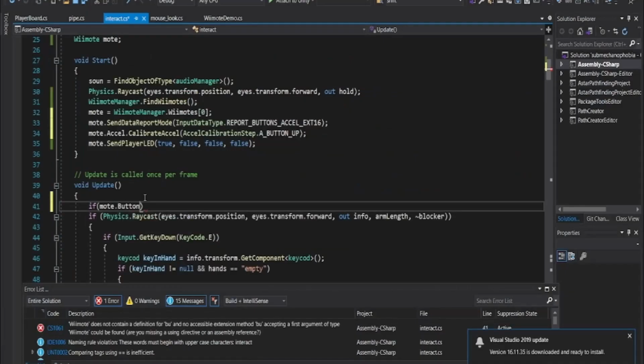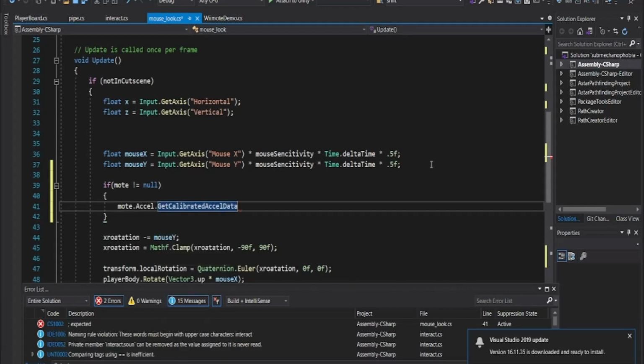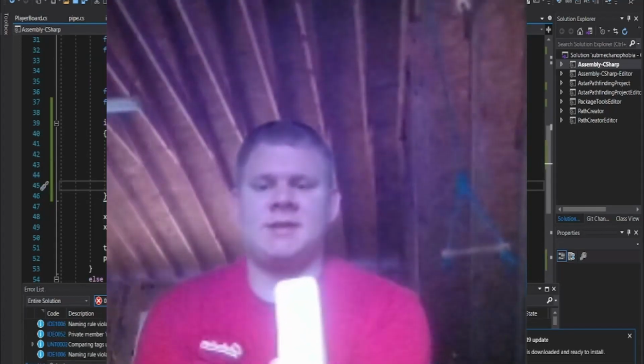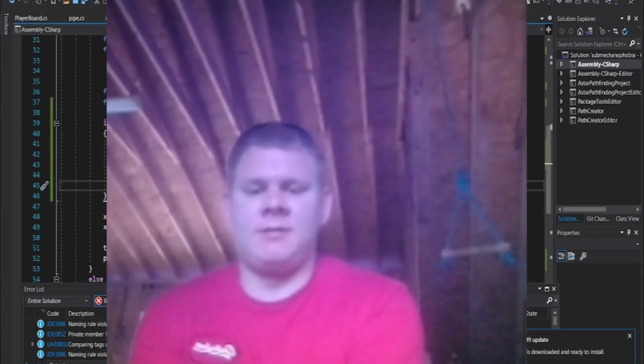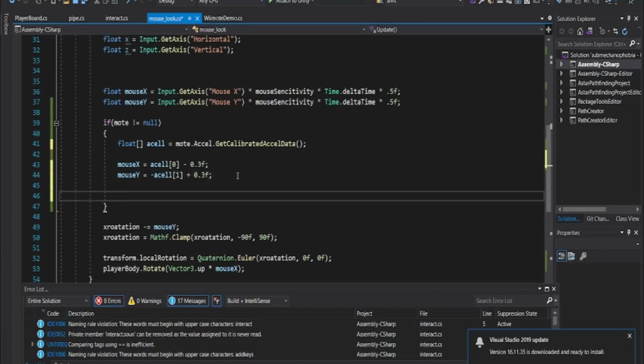If you want to use the buttons on the Wiimote, use Mote.button and then whatever button you want. Power is not a button. If you want motion controls, then store Mote.acell.getCalibrated acell into a float array. Index 0 is the rotation of the Wiimote across its own axis, Index 1 is the up and down axis, and Index 2 is useless. Index 1 is usually negative of whatever you want, and both have a natural value of about 0.3, so be sure to subtract 0.3 from both of them.